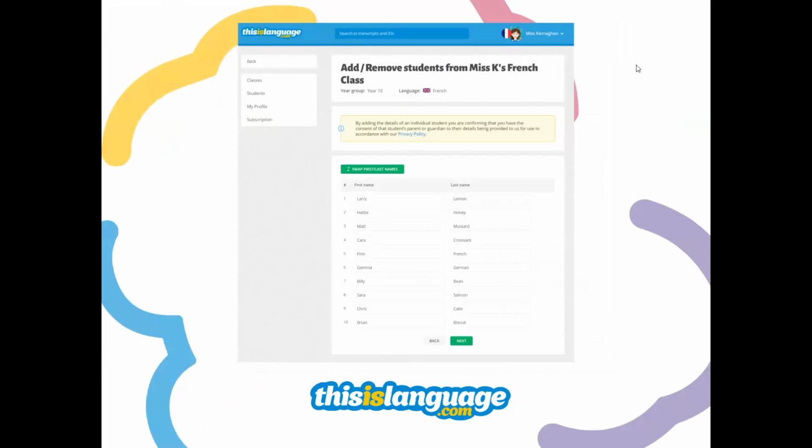On the next page, you can check that your students' names have all been entered correctly. If you notice, for example, that their first names and surnames are the wrong way around, just click on this green button. Once you're happy with everything you see, click Next.